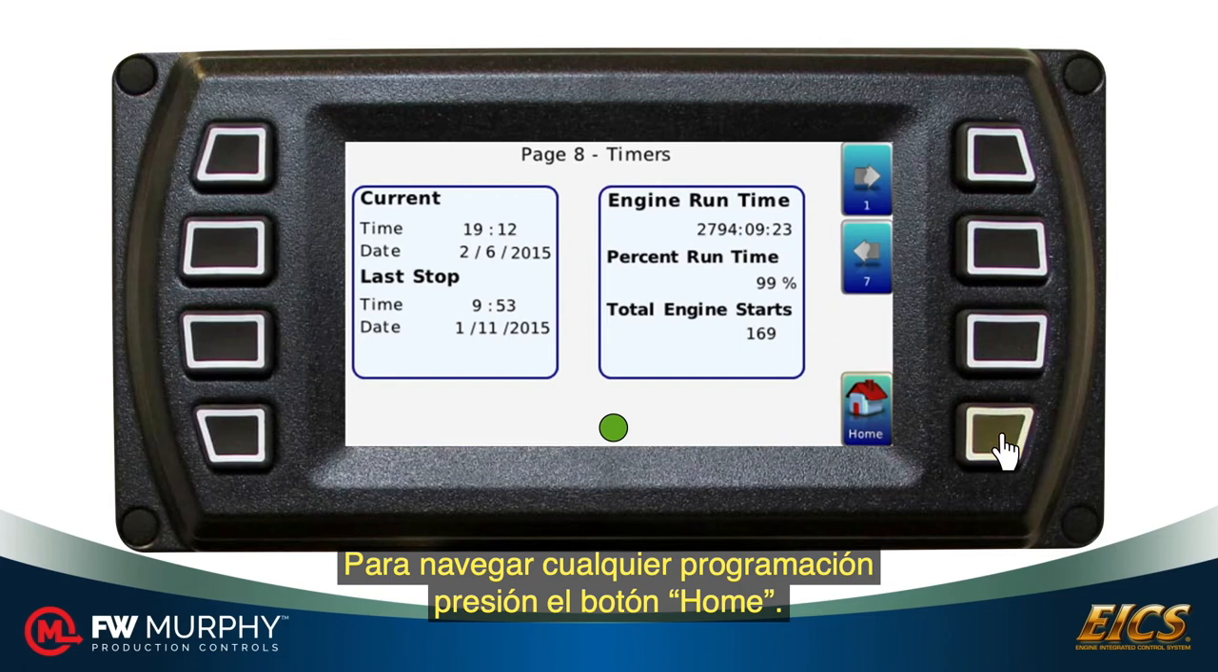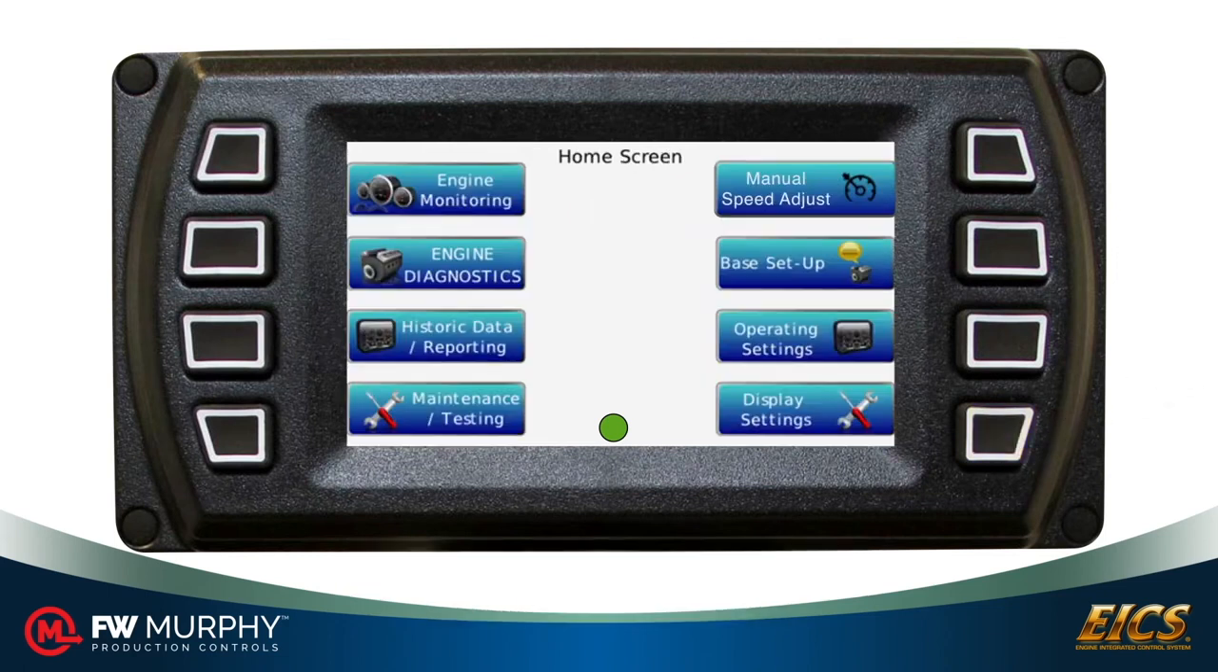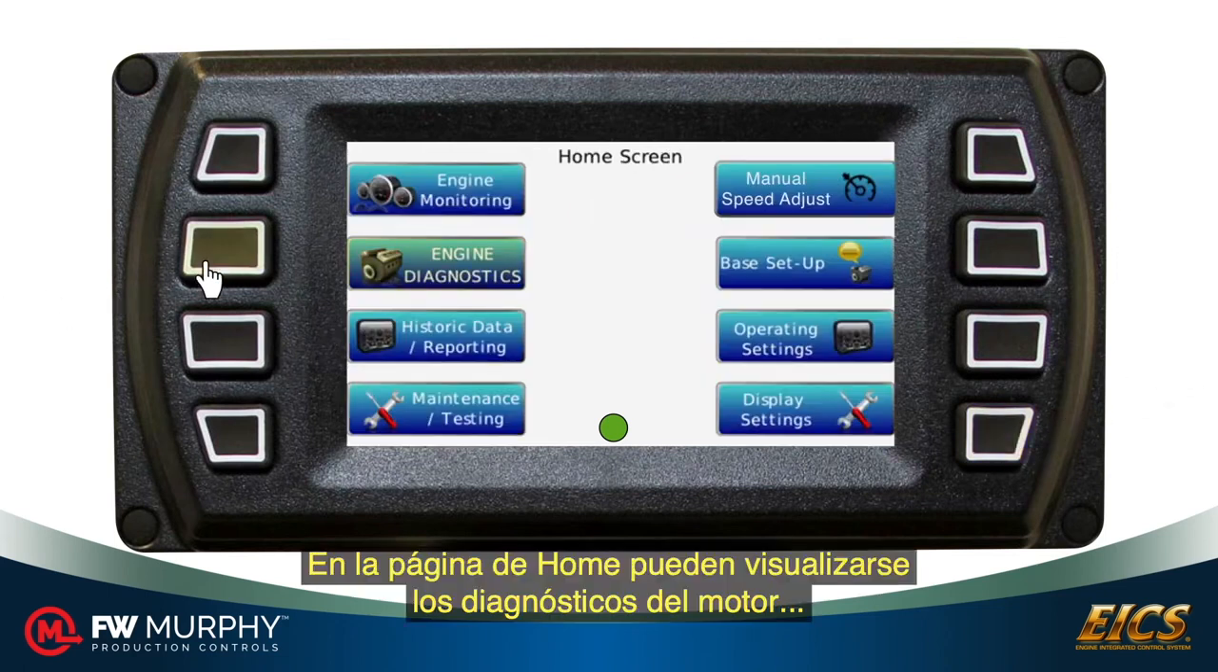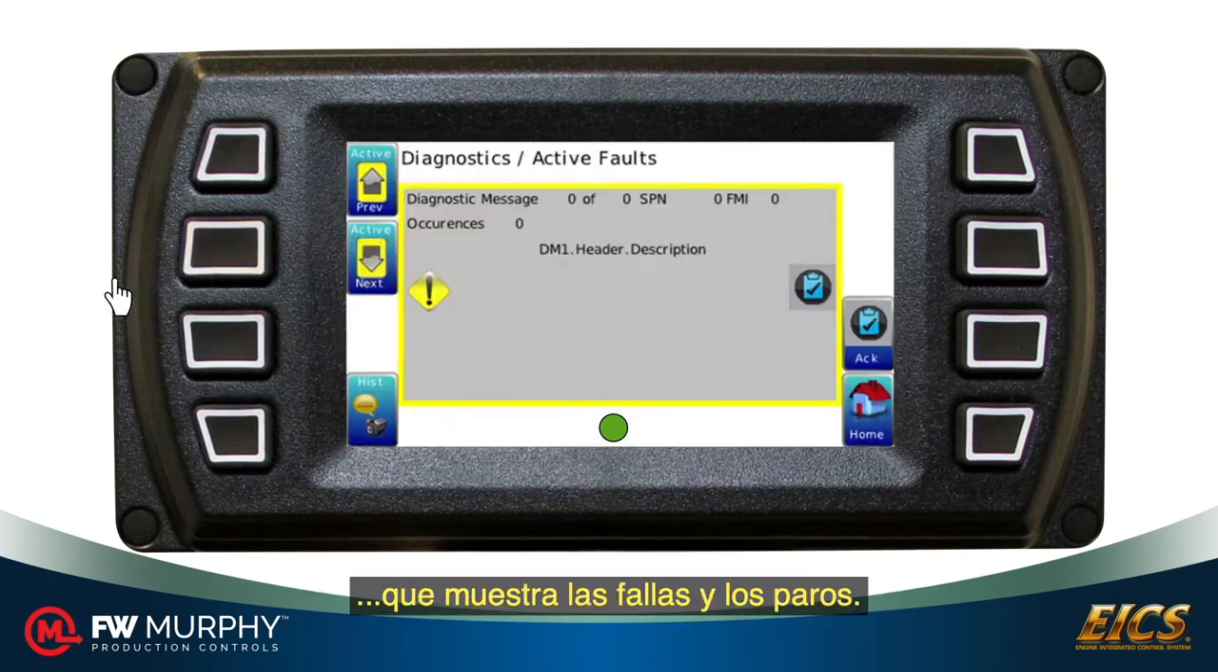To navigate any setups, press the Home button. On the home screen, you can view Diagnostics. This shows the faults and shutdowns.